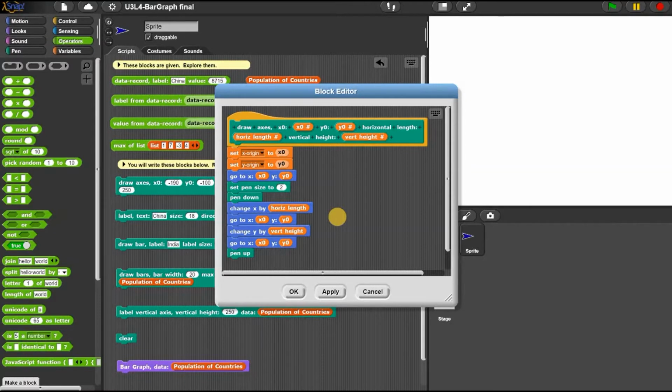So after the draw axes block, and after creating that, you should have your axes. Now we want to create our label. Our label is pretty self-explanatory.